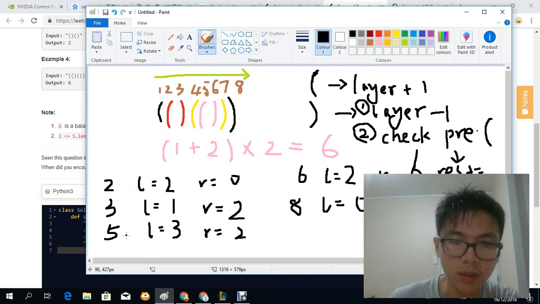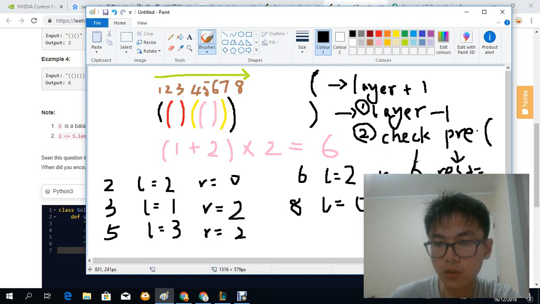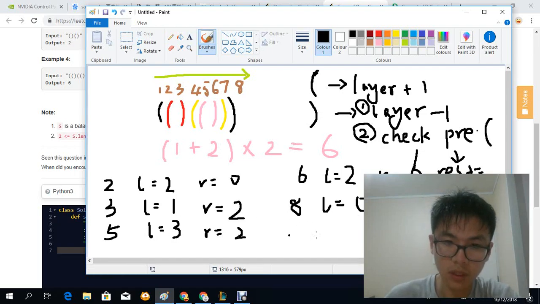So we do the same. At 5 we get 3 layers, and then at 6 we check if the previous character is a left side, which it is, so we add, then we get 6 at this point. Then at 7 and 8 we just decrease our layer, since the previous character is not the left side parenthesis. Okay, so this is how this algorithm works.